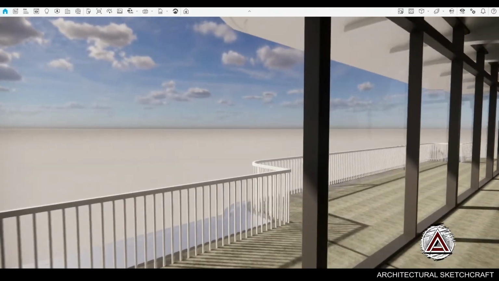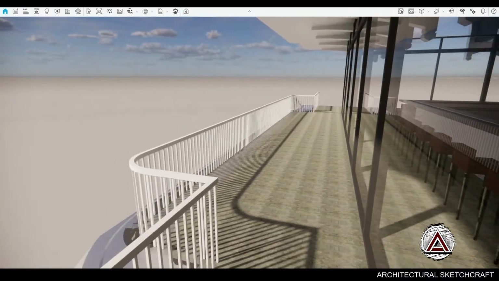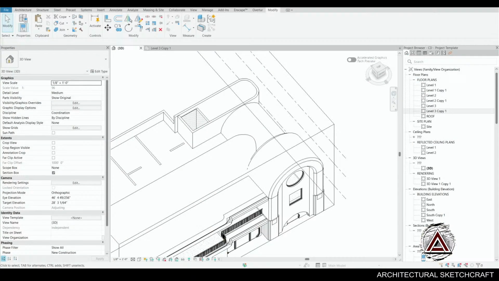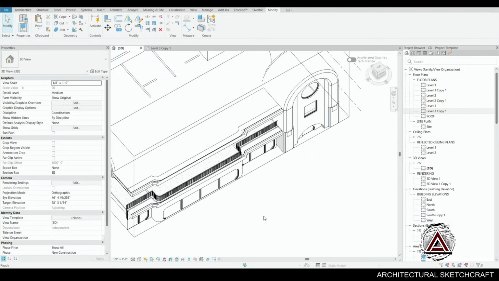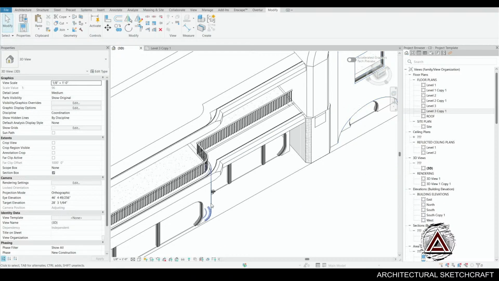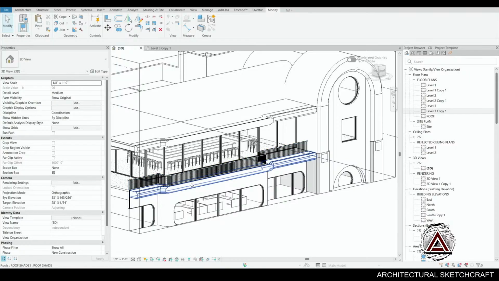Let's take a look at this little terrace area out here. I'm thinking what I want to do is do like a little seating bench area that we can integrate the railing into. I'm thinking maybe like a planter or something.